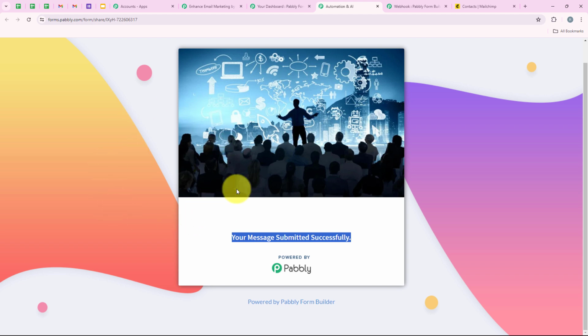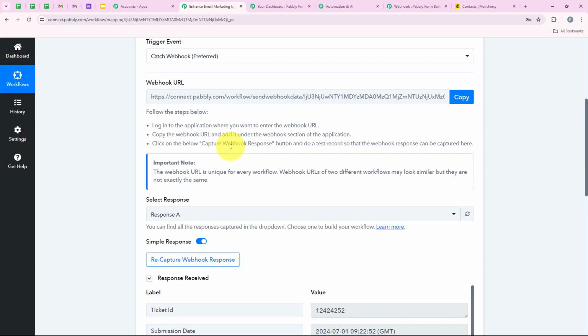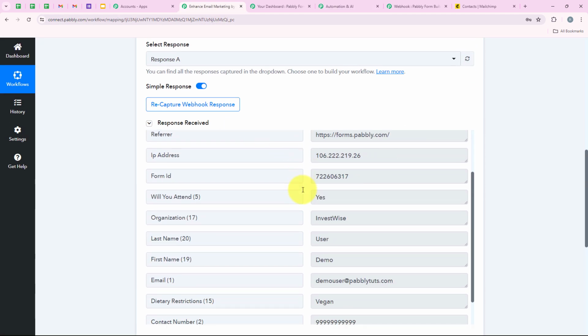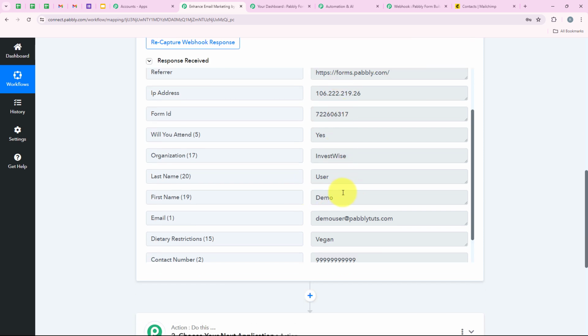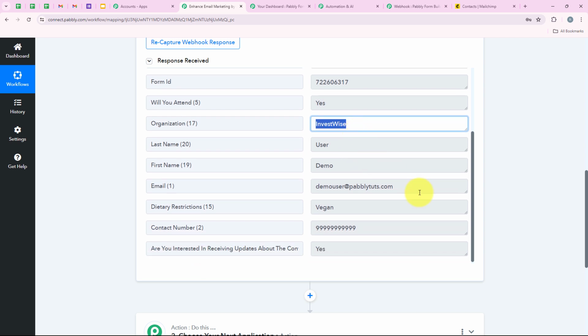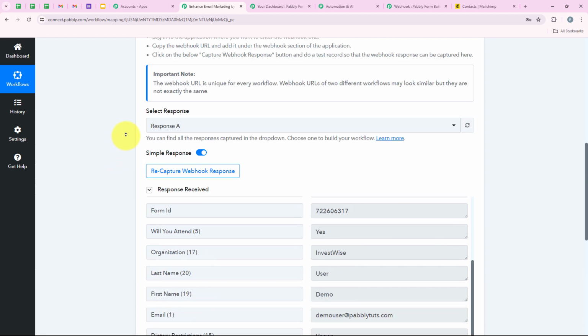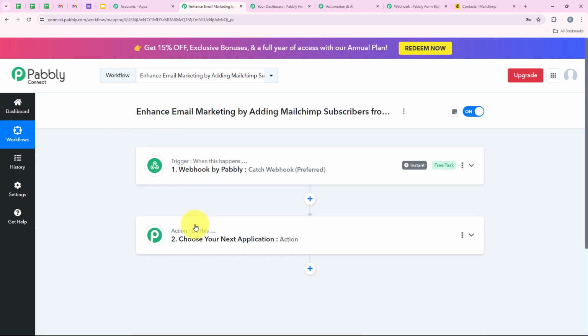So I'm going to open my workflow and check if Pabbly has captured the response of our submission or not. We are going to scroll, and yes, you can see that Pabbly has captured the response of our submission. Over here you can see the first name that we entered, the last name. Over here you can see the organization. Over here you can see all the details that we entered in our form. So yes, with this our trigger step is successful, and now we are moving on to our action step.